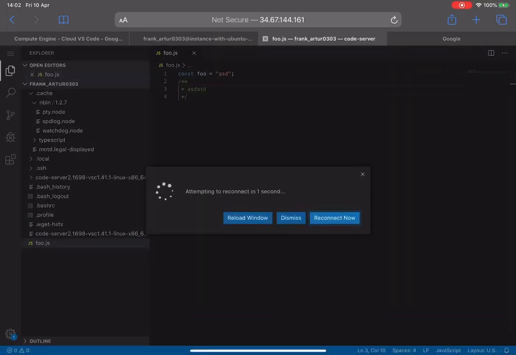And yeah, my internet connection is a little bit bad, so you can see pros and cons to this approach, isn't it?